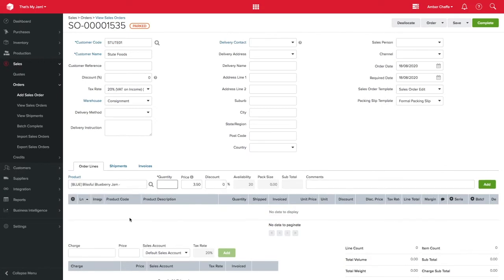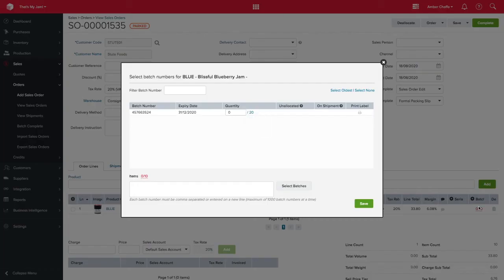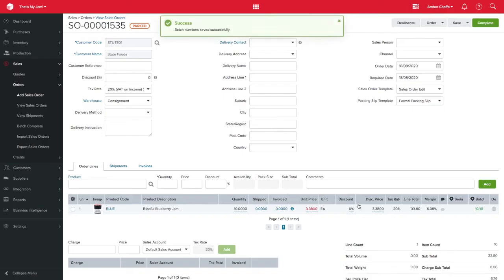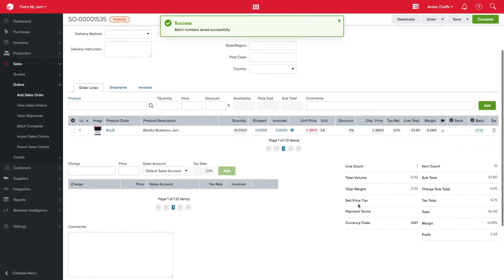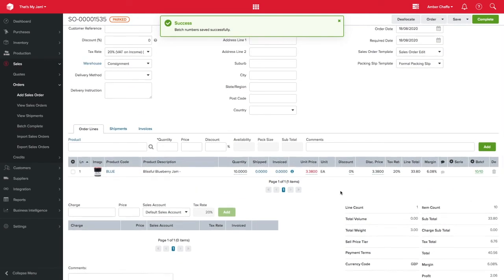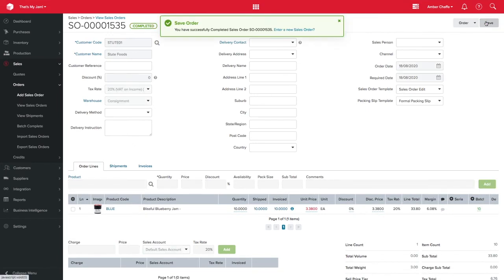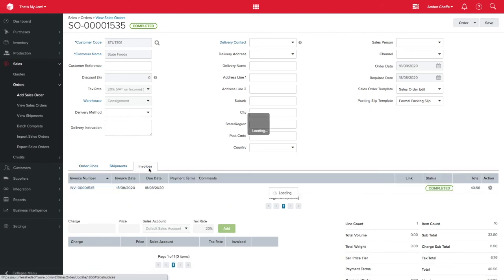If you batch or serial track, make sure you check with the consignee what batch or serial numbers have been sold to ensure traceability throughout the supply chain. When you complete this order, the stock will have left the consignee warehouse, and if you have an accounting package integrated, an invoice will be generated. For this example, you can see I have the invoice waiting to be reconciled in Xero.